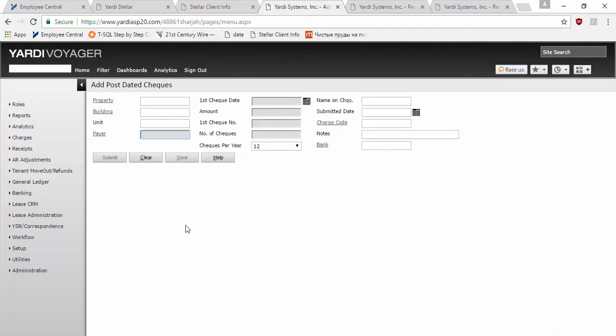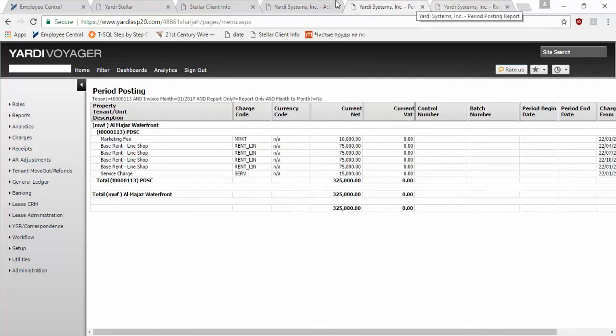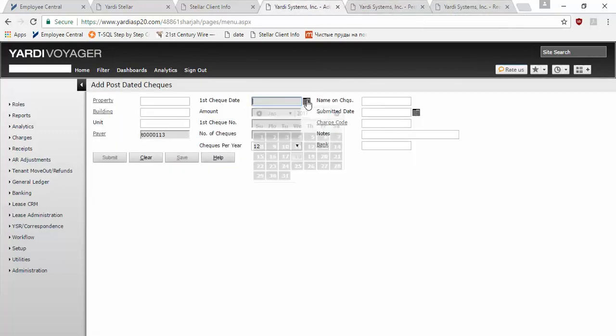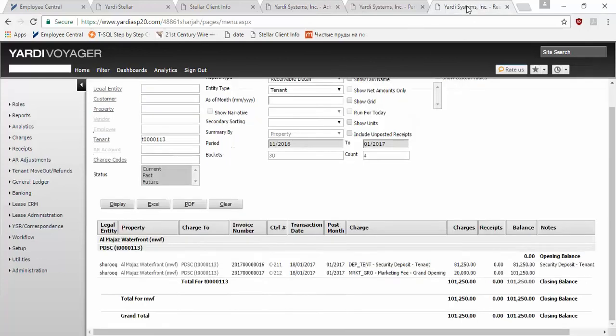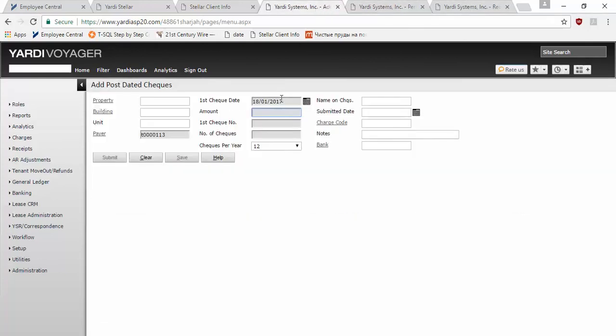So what I do here, I specify the payer. Payer is our tenant, 113. Selected. All the property building unit will be populated automatically once we save it. Now, first check date. First check date will be today's date because that's when I started billing. Amount. What the system is doing here is creating records with the same amount for the number of checks that you specify.